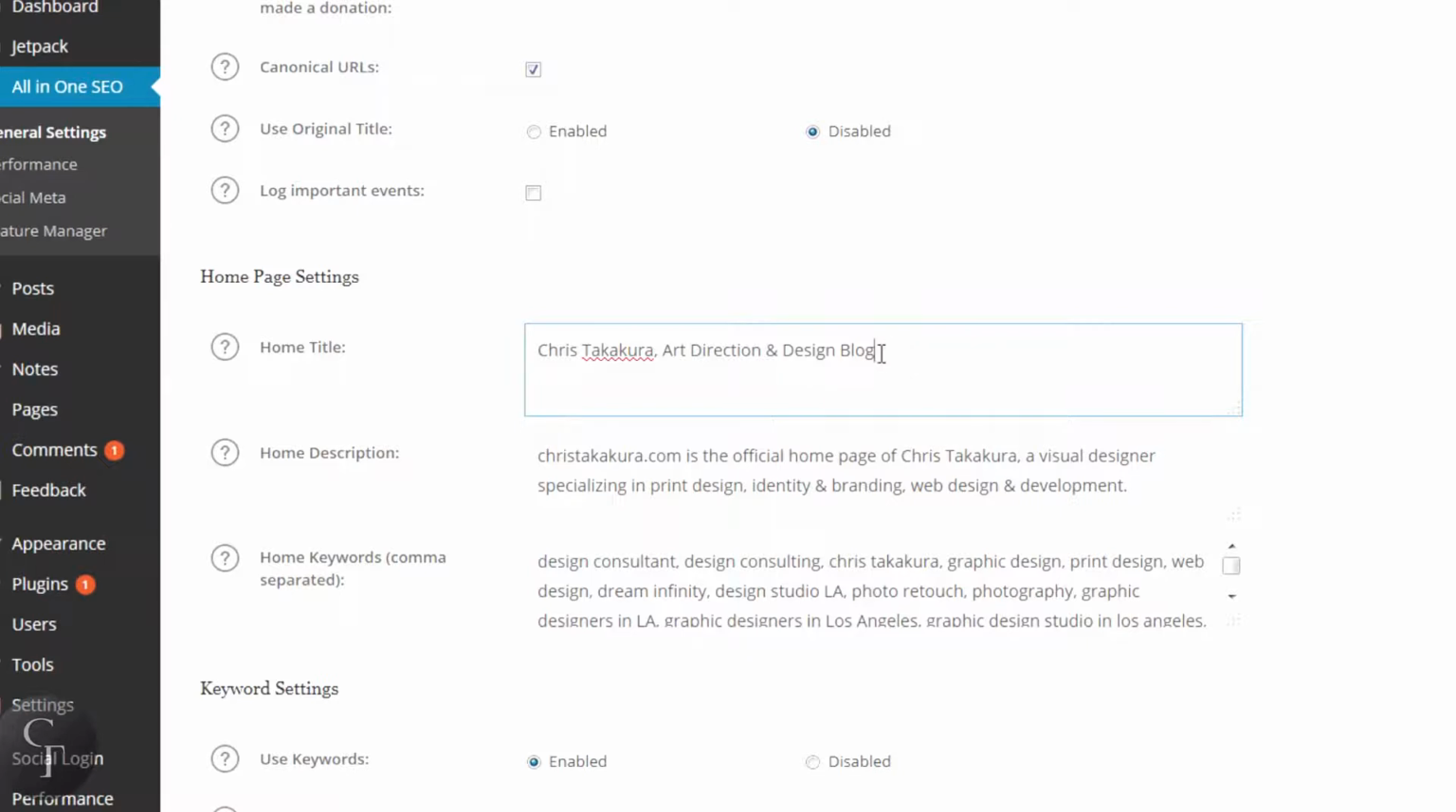So the first is the home page settings, which basically tells search engines that your website is running on WordPress and what your website is about. The home title, as it says, is your home title. Now you want to keep this short. This is Chris Takakura, Art Direction and Design blog. That's what my blog is about, and that's my title. So again, if you want to change this section, you can. Just keep it nice and straightforward and short and simple.